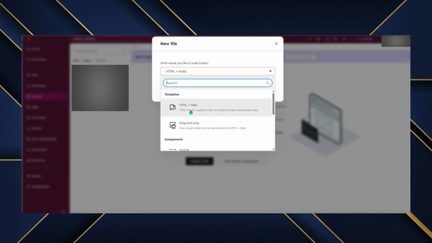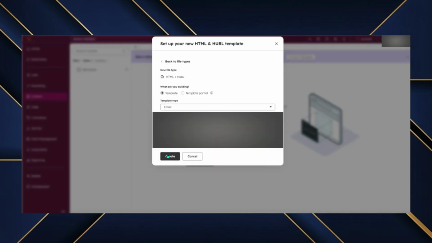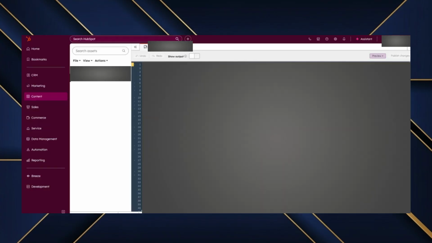In the Setup window, choose HTML as the file type and select Template so HubSpot knows you're creating a reusable layout. After that, pick the template type based on your goal, such as email for email templates or page for website and landing pages. Once created, the code editor will open where you can write or paste your HTML.